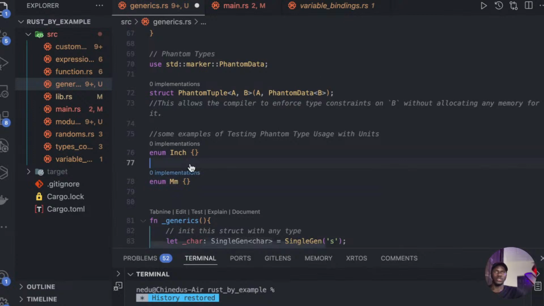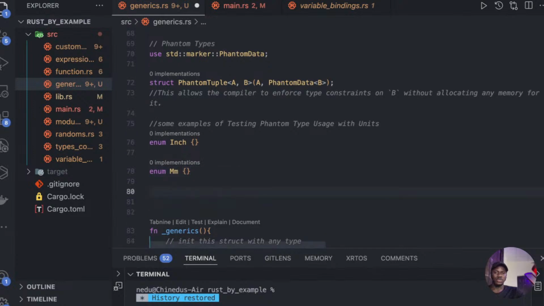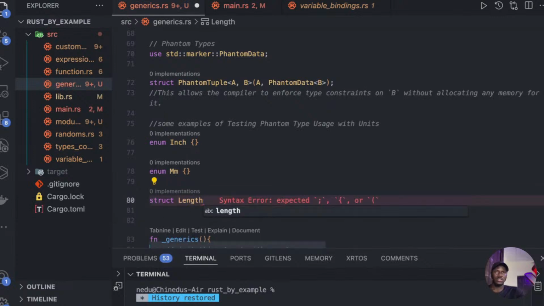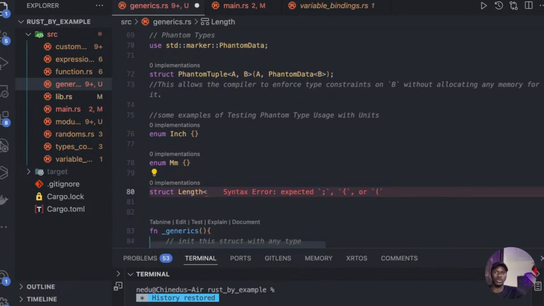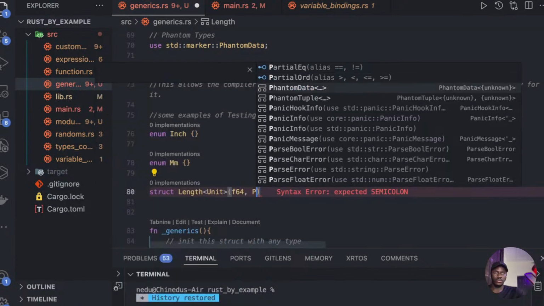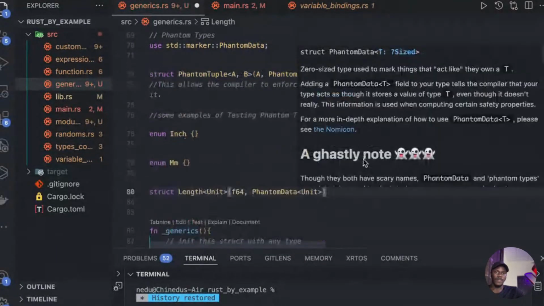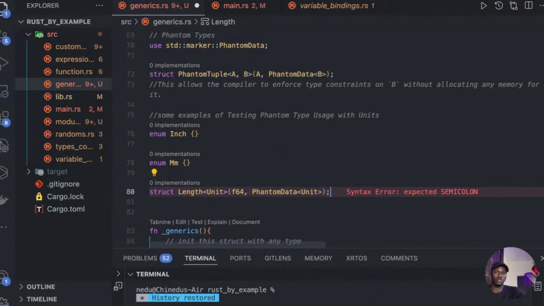So now let's move on. Let's create our struct. We'll come back to those two enums. Like I said, we're going to call it Length, with a capital L. I'm going to pass our unit to it, so we'll call it Units. This unit is going to act as a generic, and it will take an f64 and a phantom data type. So PhantomData, and that phantom data is going to take our Units. Okay, so after that we need our curly braces and semicolon.